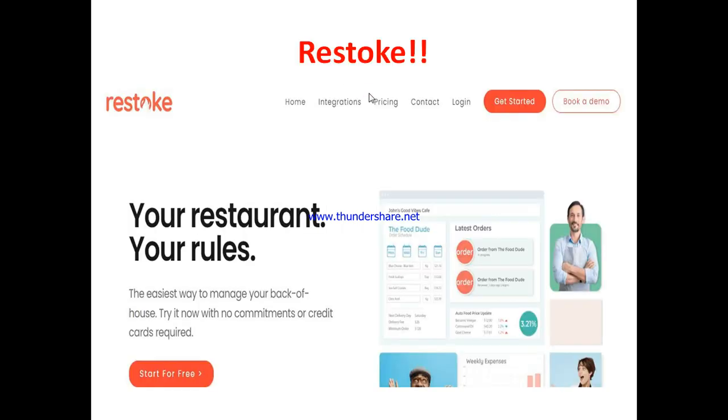Let's go. So what is Restoke? Restoke is actually a restaurant management tool that allows you to manage the entirety of your restaurant business. As you can see on their home page, they say, "Your restaurant, your rules, the easiest way to manage your back of house." So basically, it's a restaurant management tool that allows you to manage and streamline the processes of running your restaurant business or your hospitality business, so you can have a better workflow in your business. So basically, that's what Restoke actually does.